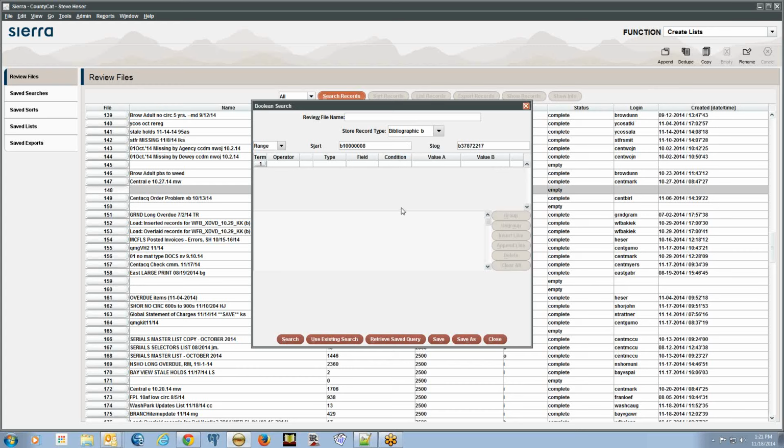One thing that complicates create list searching is that there is a one-to-many relationship between bibliographic records and item records. And that creates a problem when you're trying to do searches like your stored record type is bibliographic records, but you're trying to do a search for item status equal to lost and paid.